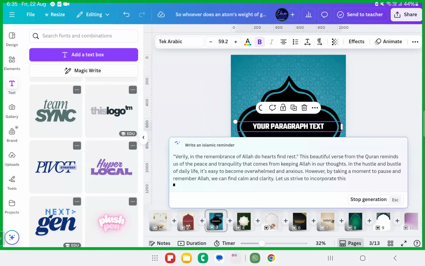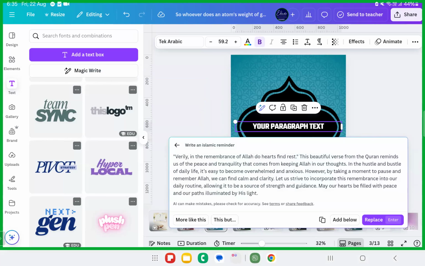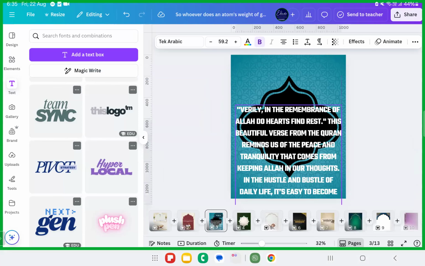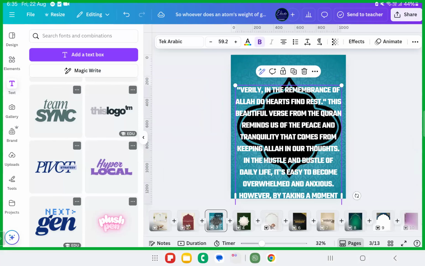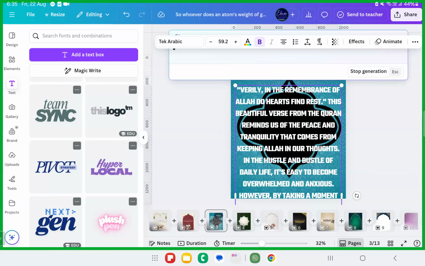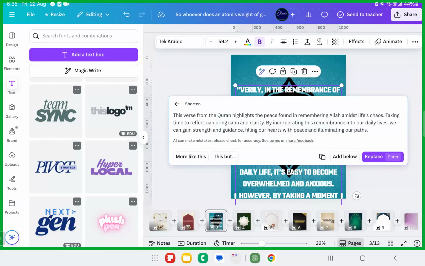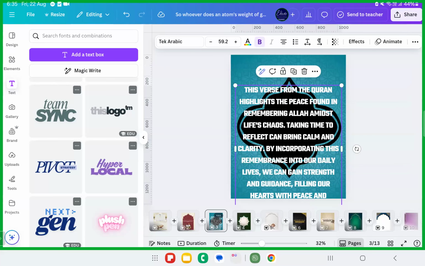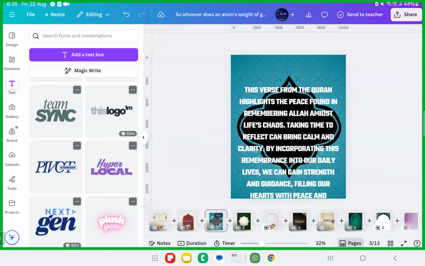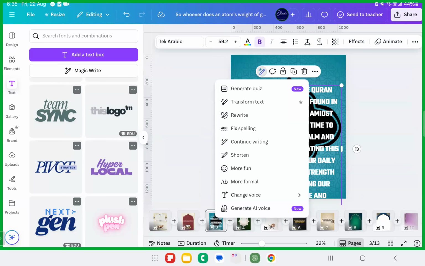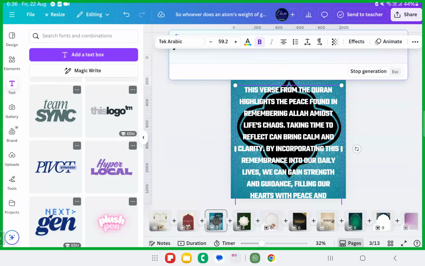Verily, in the remembrance of Allah, do hearts find rest. And see how big it is, right? I'll replace this text. It's so big, so what do I do? I again click on Magic Write and click on the shorten button. It will shorten it and give it to me. I'll replace it. Again, to shorten this up, I go ahead with Magic Write and click on the shorten button. It will rewrite it for you and create things in beautiful ways as well.